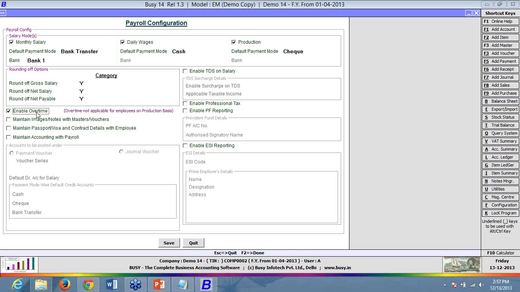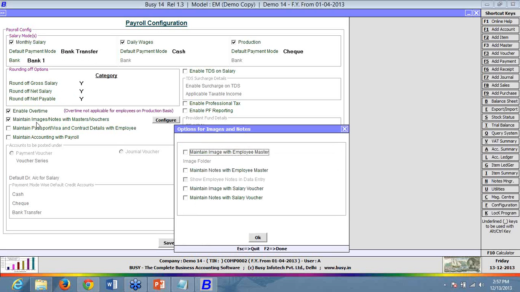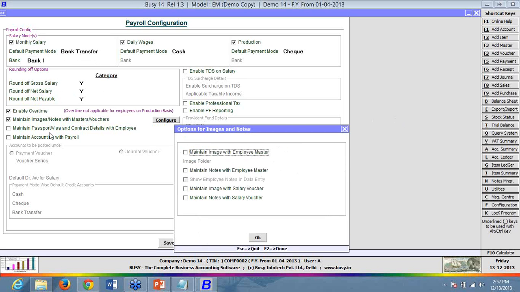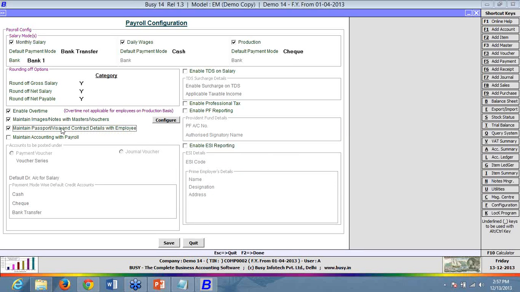You can maintain overtime also. You can maintain images and notes with the master and voucher. The concept of images and notes is quite similar to what we do with the item and account images. Exactly the same. Similarly, notes can be maintained. You can maintain passport number, visa, contact detail for the employee. Now the main thing: whether you want payroll separate or you want to integrate with your accounts. If you want to integrate, you need to specify the accounting treatment. It can be payment, it can be journal.